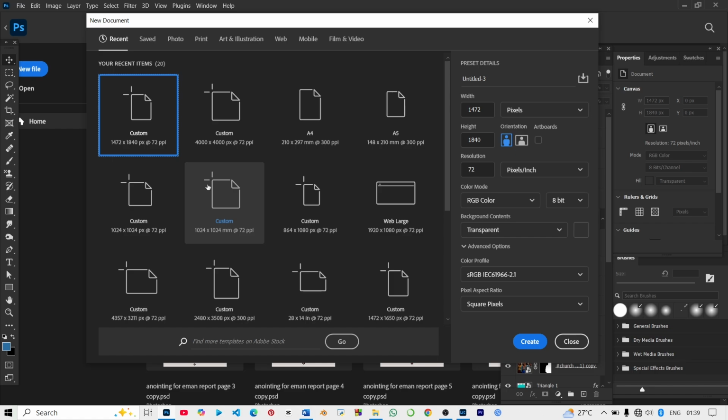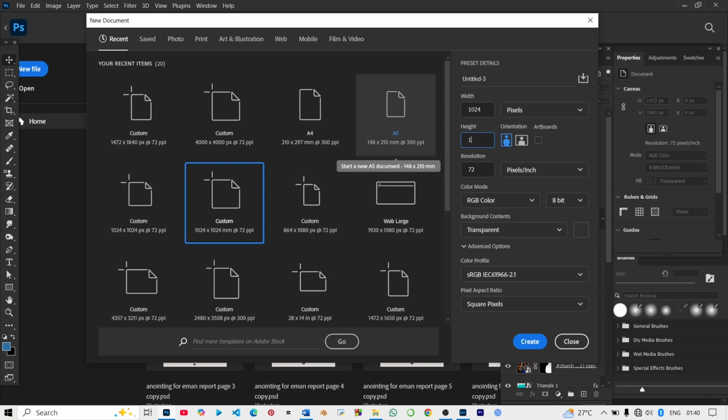The first thing I'm going to do is pick my dimensions. I'm going to be working with 1024 by 1024. Let me put it in pixels. This is the dimension in pixels. Let me put in 1024 by 1024.